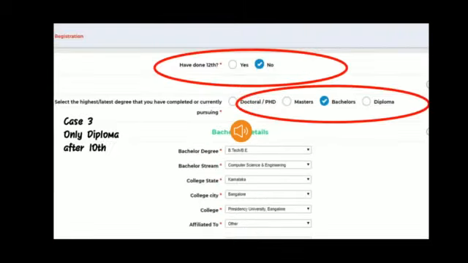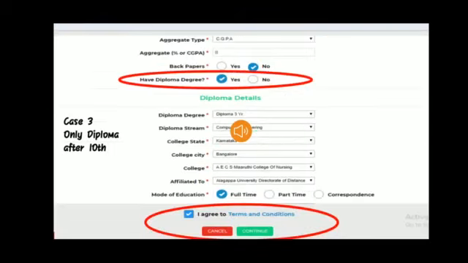Case 3. If you have done only diploma after 10th, select option no for have done 12th question. Then select bachelor's degree against question latest or currently pursuing degree. Fill the bachelor's details form by selecting BE BTech. For have done diploma degree question, select yes and fill the diploma details. Select security question and answer and click on continue.